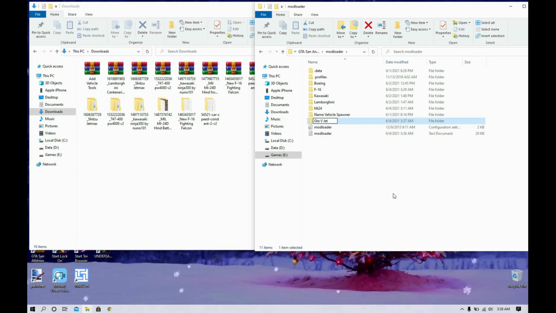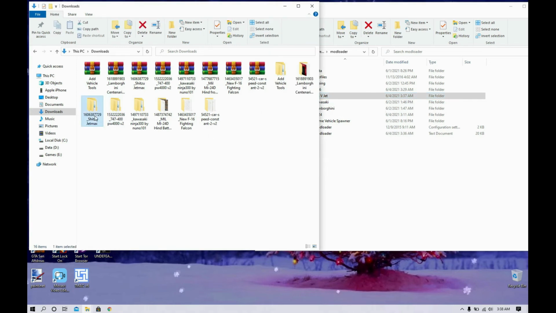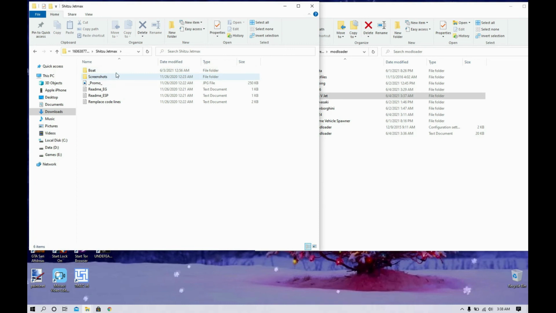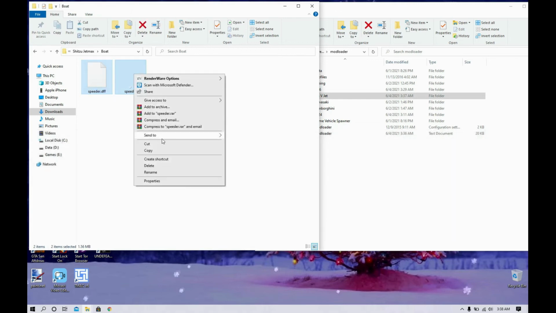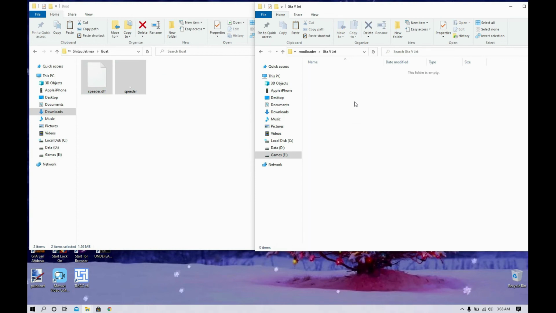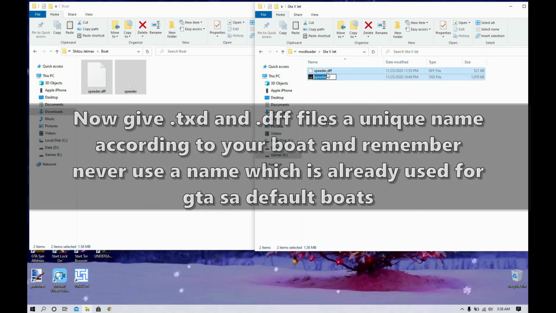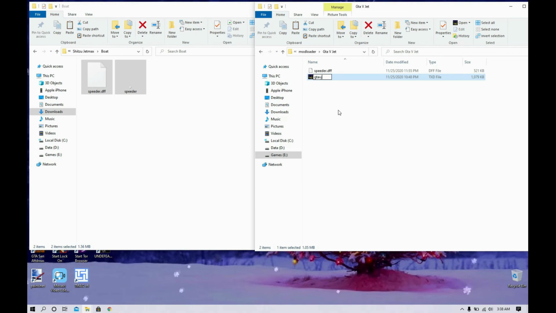So I'm giving it a name GTA V Jet, and now you need to go to your download folder and open up your downloaded boat folder, which is right here. And here you can see speeder txd and dff file over here. So you need to copy these two files and you need to paste it inside the new folder which you have just created. So I'm gonna paste it right here, and now rename it and give it a unique name, which in my case I'm giving it a name GTA V Jet without any space.